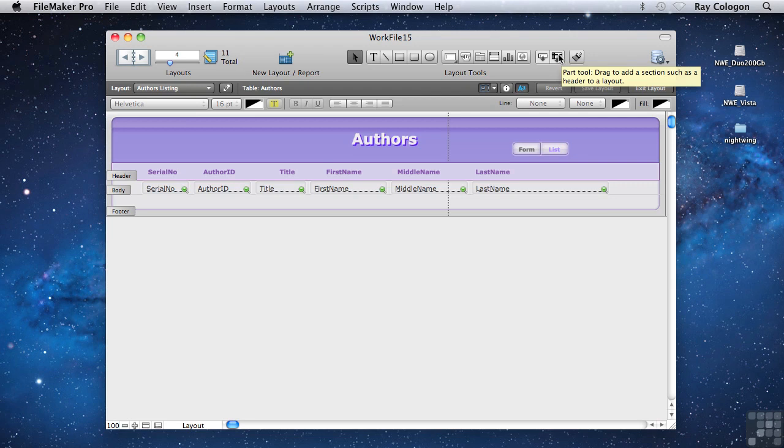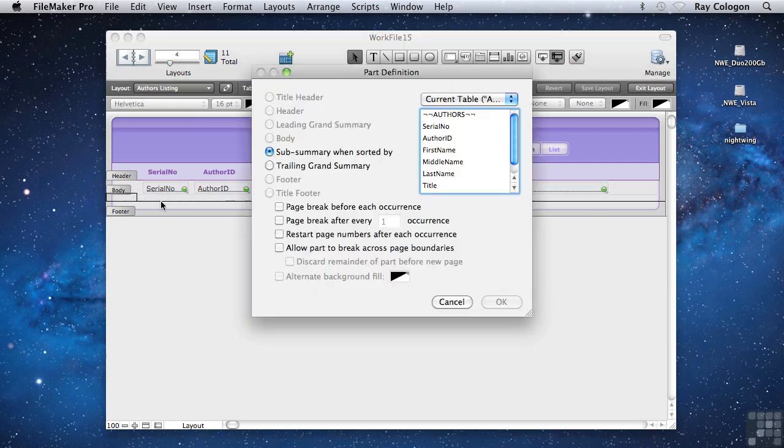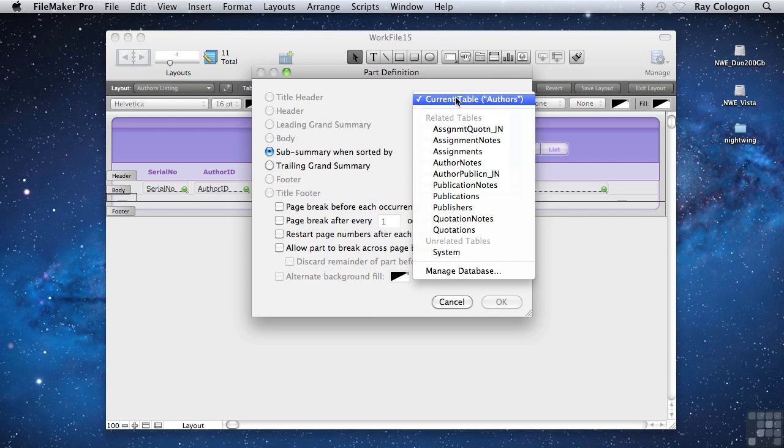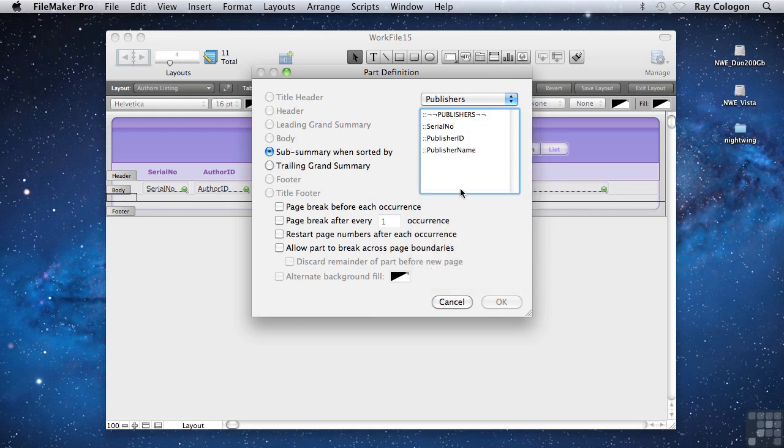and I'll add a couple of layout parts to the current layout. First of all, just below the body part, I'll add a sub-summary when sorted by, and I'm going to choose a related field from the Publishers table. In this case, the Publisher Name field.